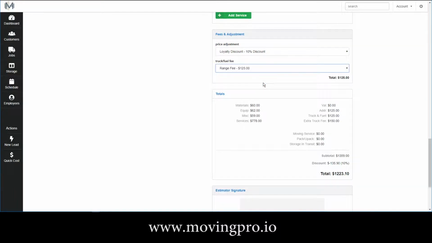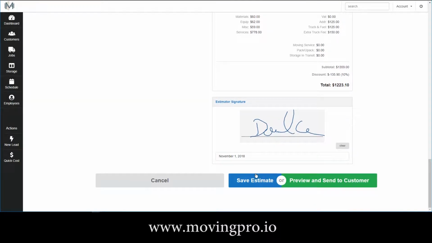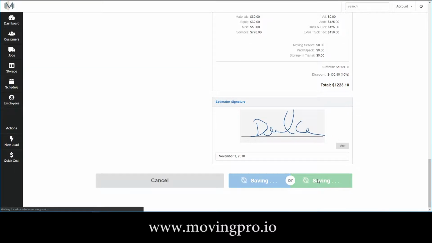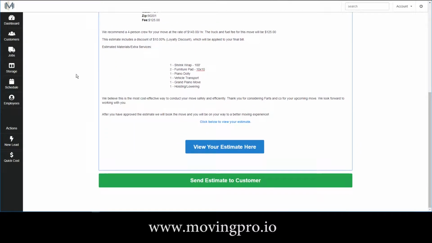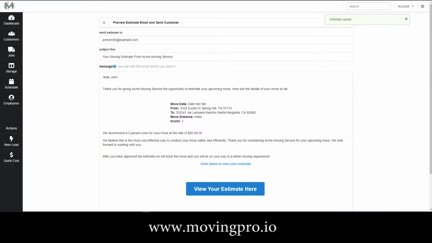All of your totals for your customer's estimate are calculated automatically. Lastly, you or your employee will sign the estimate. Once the estimate is signed, you can either save it or send it for approval. To send the estimate to the customer for approval, simply go over the auto-generated email and click Send Estimate for Approval. Keep in mind you can edit any part of the email. In order to use this time-saving feature, you must set up your email in Settings.